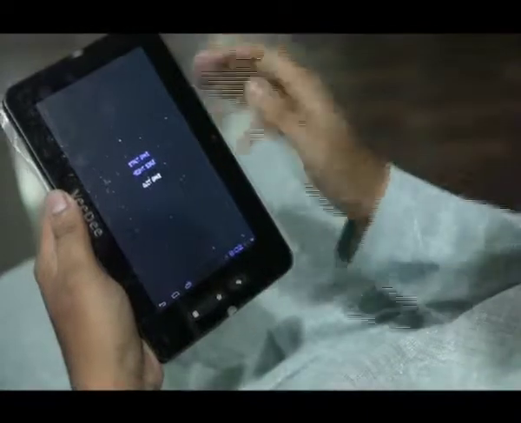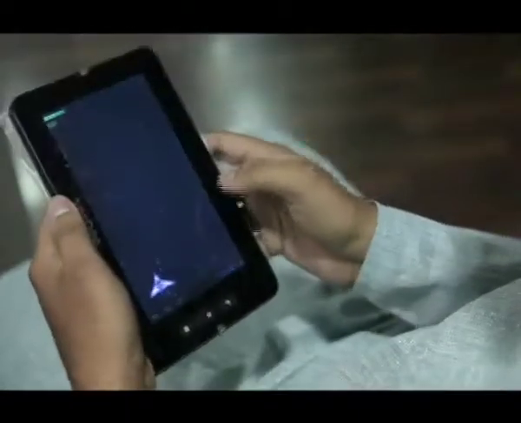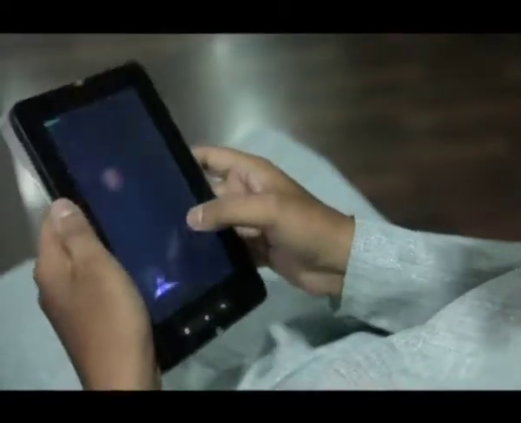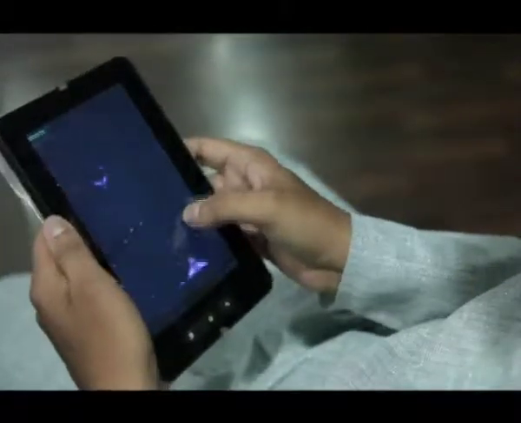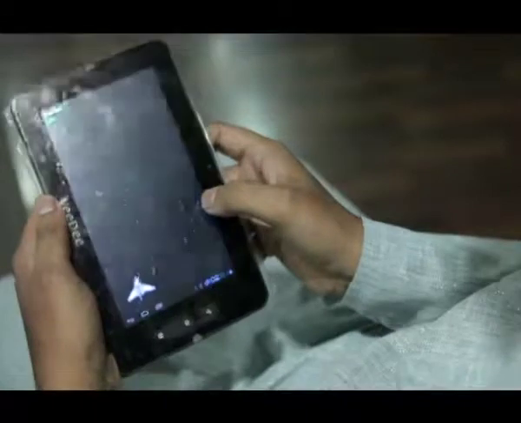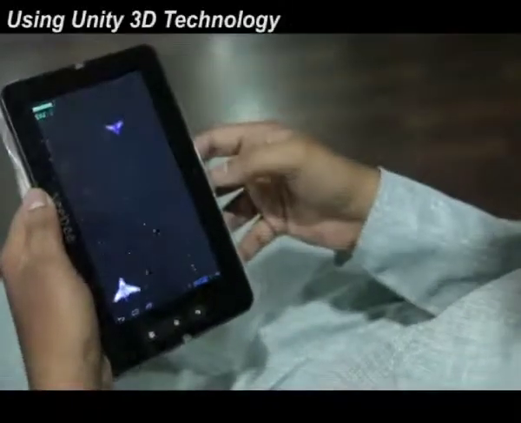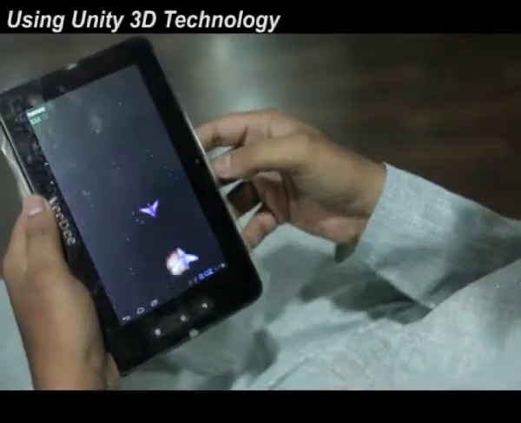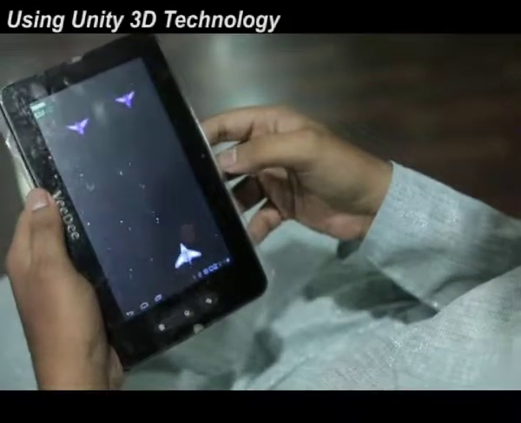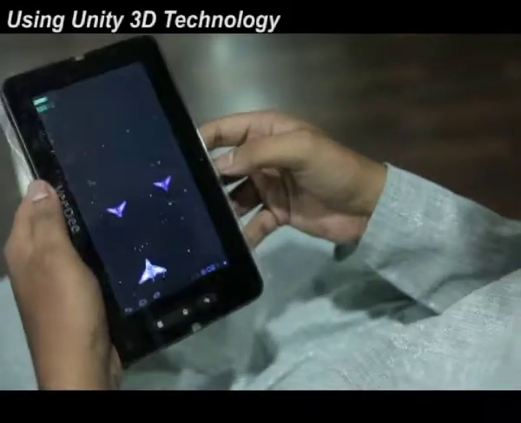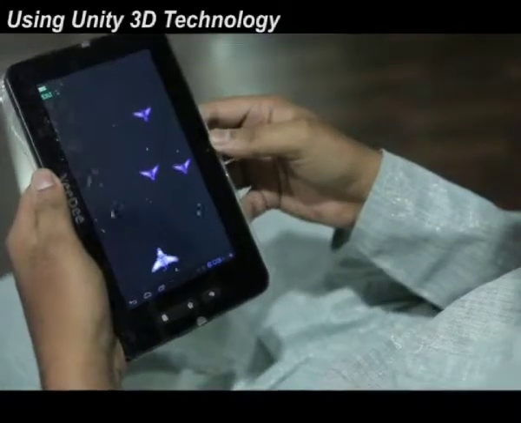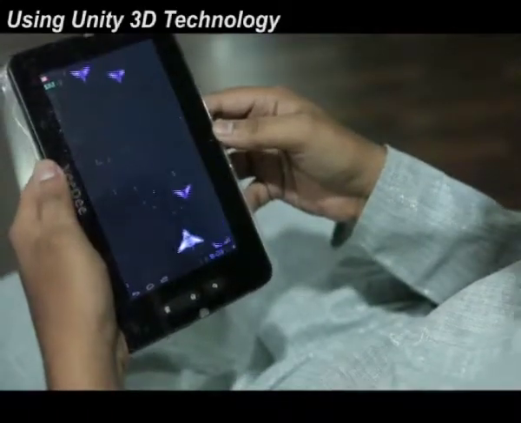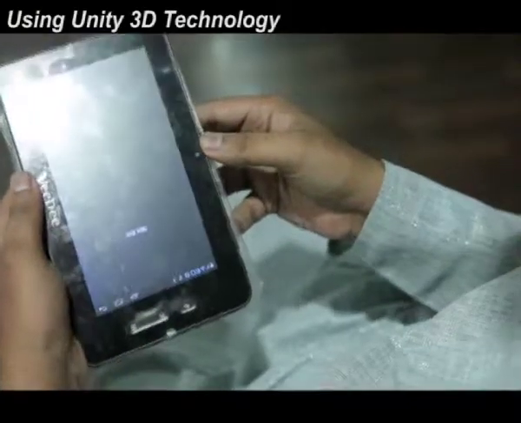Now we can see the game has started and we can shoot the enemy ship, and the enemy ships are also shooting us. We have a scoring system and health bar. Once enemy bullets are hitting us, the score or health is going to decrease, and so now the game is ending.